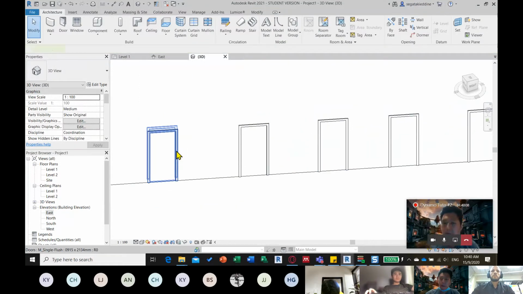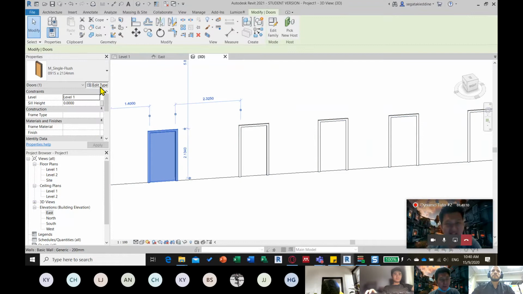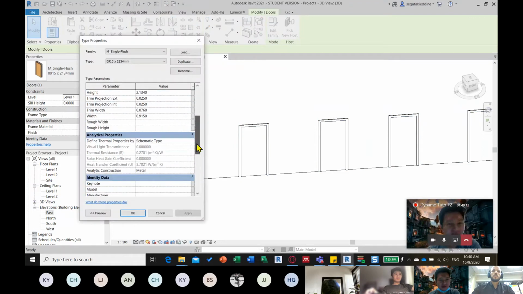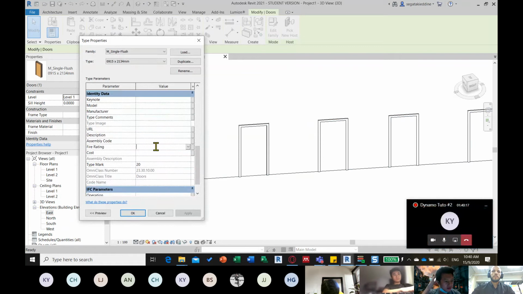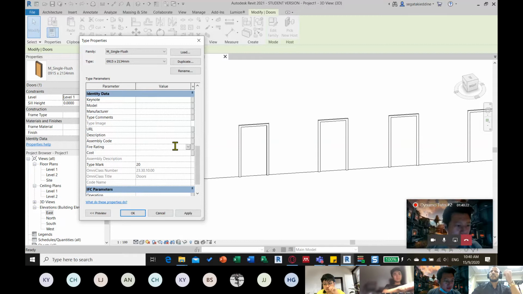As you know, if you select one door and go to edit type, there is a parameter called fire rating. Normally there are classes, like I think A, B, C, D. It's related to the fire resistance of the door, and this fire resistance or fire rating is counted using time, so 60 minutes or 30 minutes or more or less.